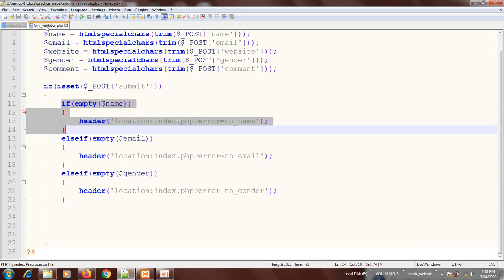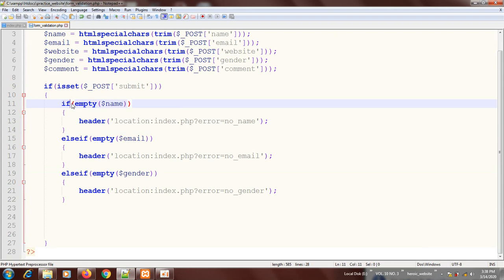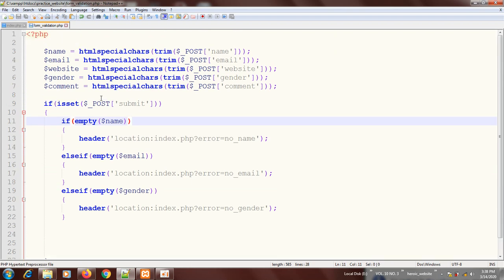Let me go back and explain this again. In this code, we check if the name is empty, because the name is compulsory. It mustn't be empty. If it is empty, it will not allow it to submit. So you are telling PHP that if that name is empty, please send it back to the index page. You are validating with another page, so it has to send the code back to the index page, and when it gets there, let it report no name on the URL.